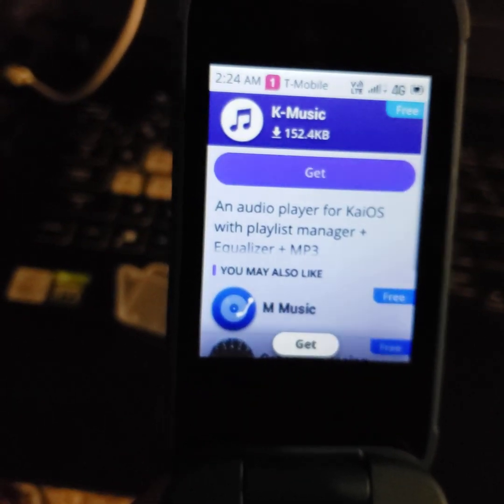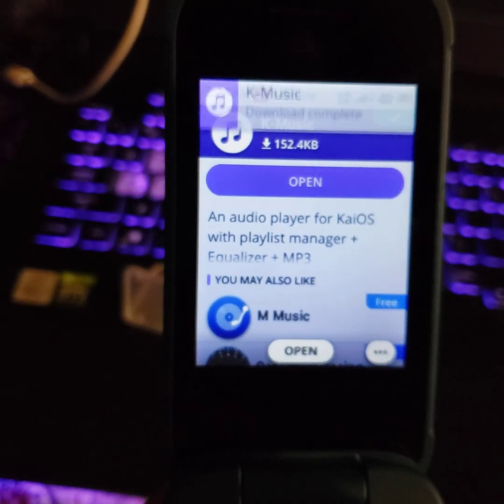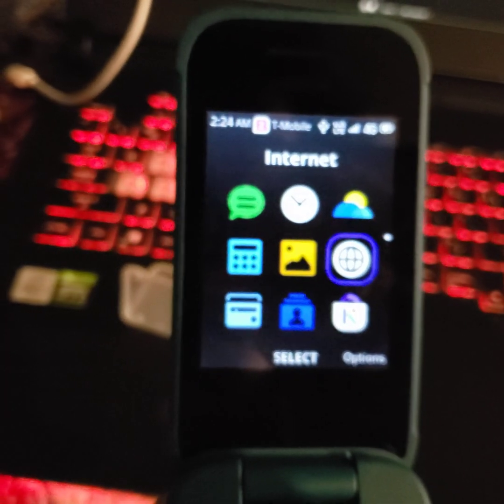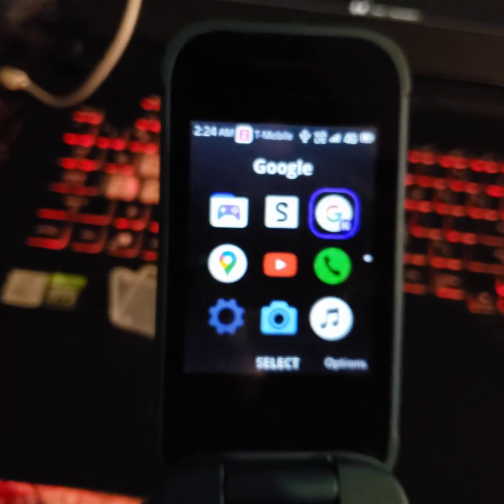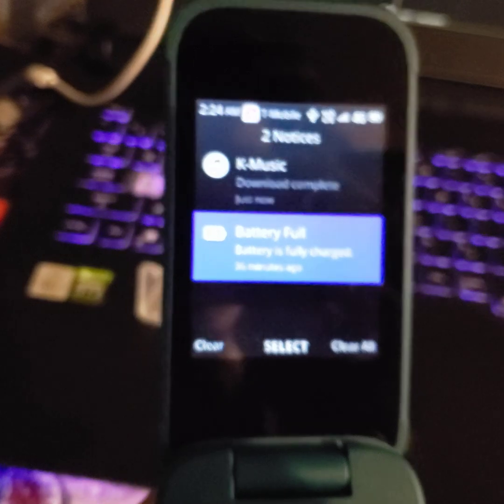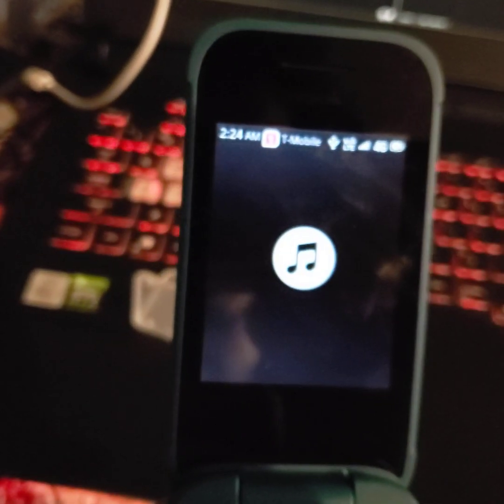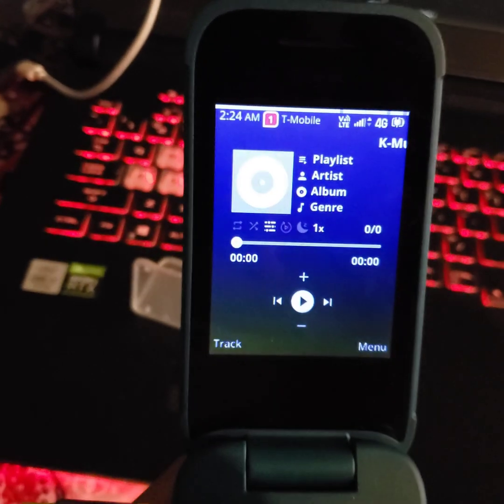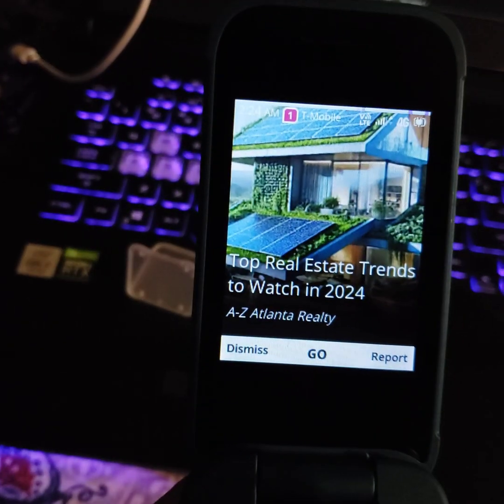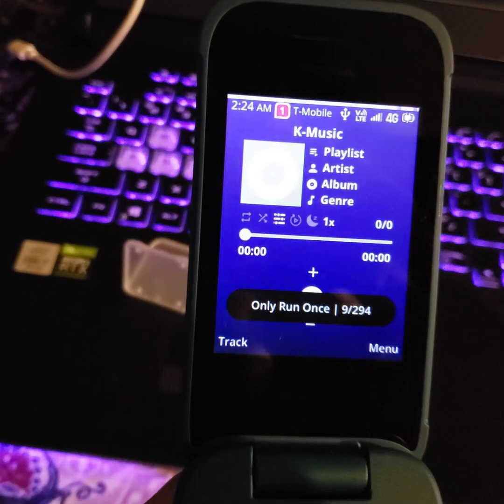I read somewhere on one of the forums that this is the best app for music on the KaiOS platform. So we're going to go ahead and open it, see how it performs. Where's it at? Okay, I'm just going to go to the download menu if I can figure out how to get there. Here it is, K Music. Boom. Okay, so you can see it has several features. It's got ads apparently too.